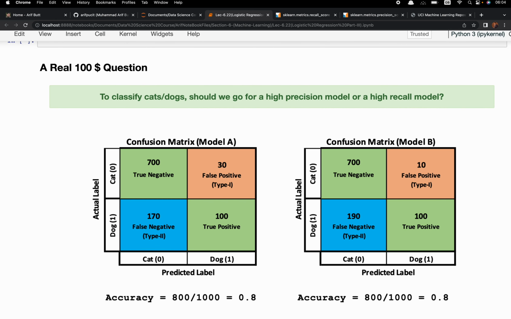Okay. My dear students, now here comes our real $100 question. We have seen that for the spam email classifier, we preferred precision as the evaluation metric because we wanted to minimize the type 1 error, as we do not want a ham email to be classified as spam. Similarly, for the cancer patient classifier, we preferred recall or sensitivity as the evaluation metric because we wanted to minimize type 2 errors, as we do not want a cancer patient to be classified as healthy.